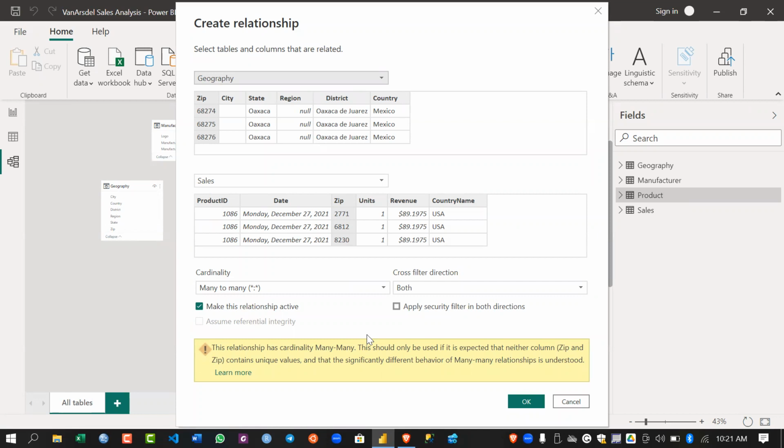What this means is that it's possible that in 2 locations, they're having the same or similar zip code. So for us to be able to create a relationship, one of the tables has to have unique values, in the sense that we cannot have a zip code of, for example, 68274, and also in another row in that particular table, we're also having 68274. So we're not supposed to be having one value appearing another time in a row. We are supposed to be having unique values. So that is why it's telling us about the relationship.